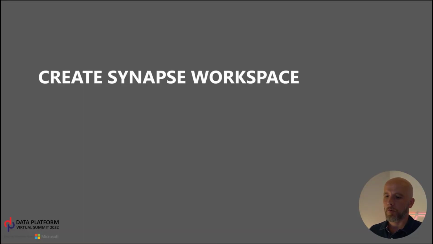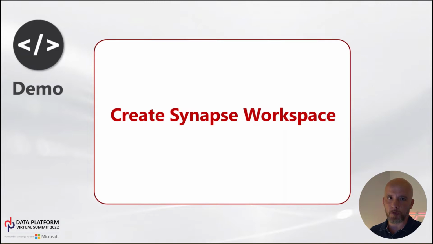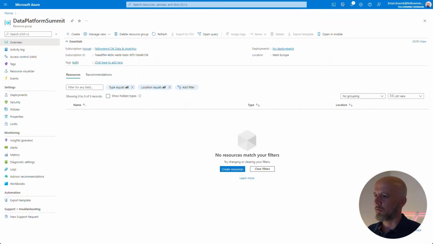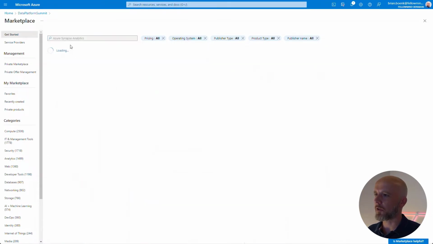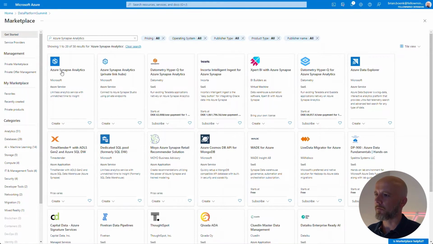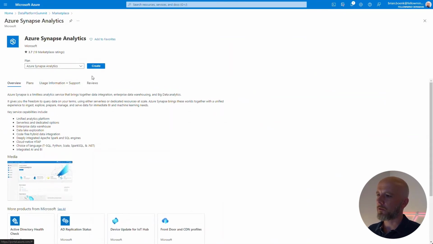So, let's create a Synapse workspace. For the sake of this demo, I've already created a resource group called Data Platform Summit. And right now it's empty, so I'm going to create a resource. Here you can just search for resources. I'll type in Synapse, and then it shows me Synapse Analytics, top left. Here you can see an introduction to the service. I'll click Create.